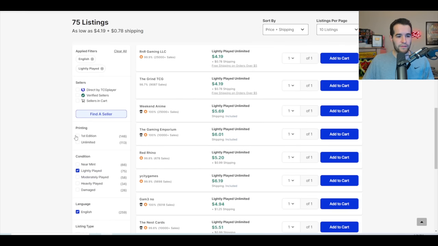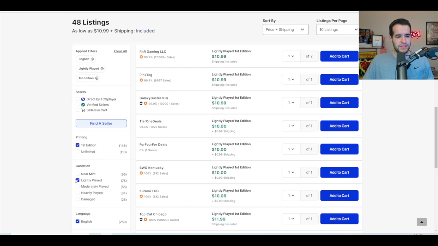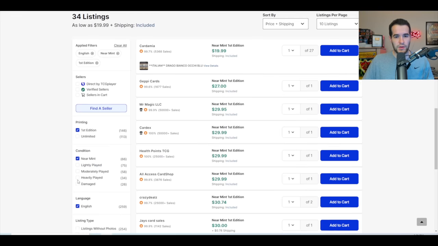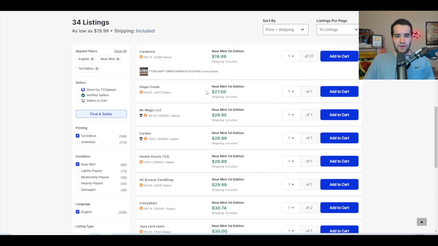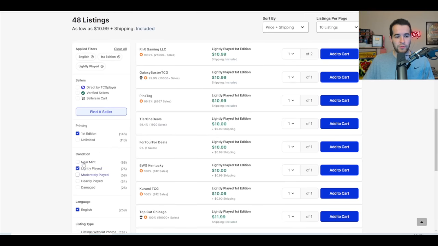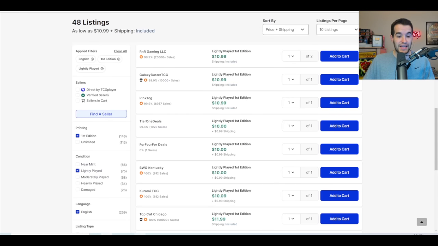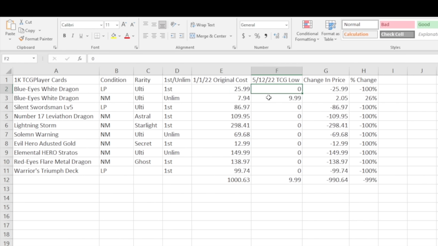So let's go back. We have Light Play First Edition. Let's see if it had actually been Near Mint. Near Mint would be 27, but unfortunately we got a lightly played version. I could have returned it. I probably should have, I just didn't feel like it. So we're going to go $10.99. It's barely more, so we're definitely losing money on this one right now.